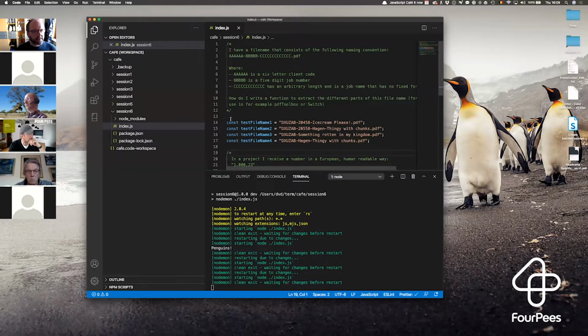Let's start with example number 1. Basically the question in this case is, let's assume that you have a project, and in that project there is a file naming convention. So I know that I'm going to have PDF files that consist of 3 parts, and in between the parts there are going to be hyphens. The first part is going to be a 6-letter client code. The second part is a 5-digit job number. And the third part is the name of the job, and it can be anything.